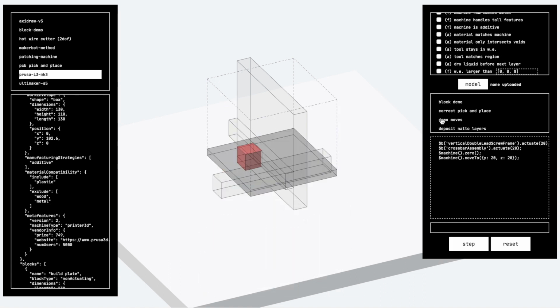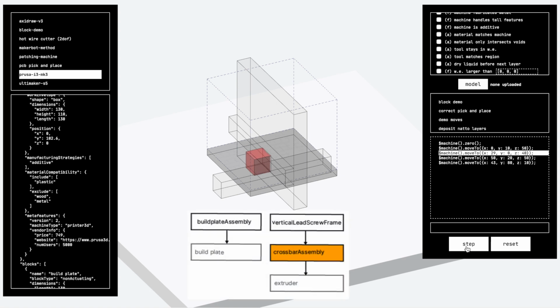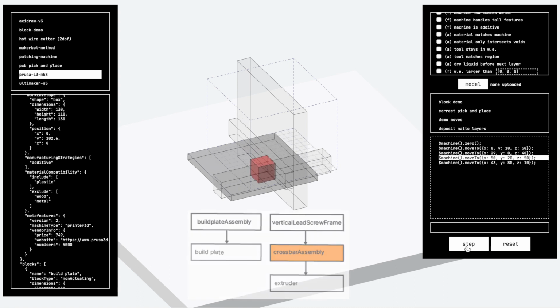When a block actuates, all of its descendants move on the block's actuation axis. Moving back to the full printer, this principle of actuation compounds to be able to move the extruder, shown in red, to any point within the work envelope.